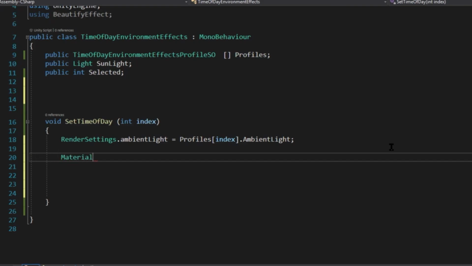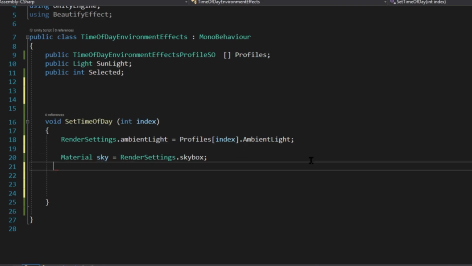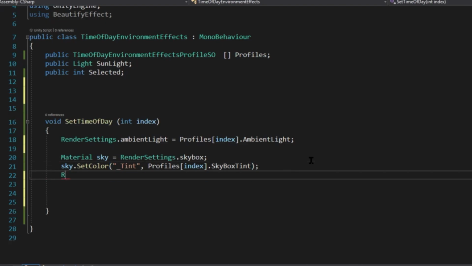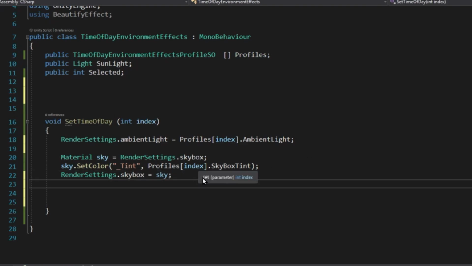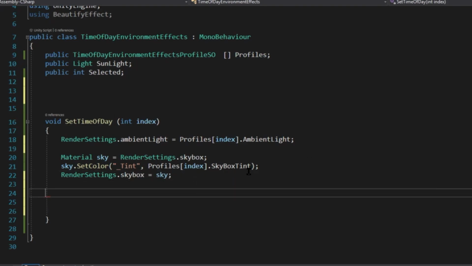To change the sky material, we're going to need 3 lines of code. First, we need to go to the render settings and grab a copy of the skybox material, store it in sky, and then in our copy we're going to set the tint according to what's in the profile, and then we're going to go back to the render settings and set the skybox back to our copy.